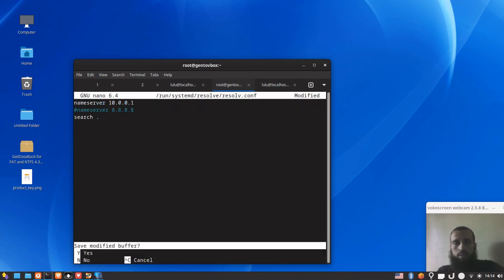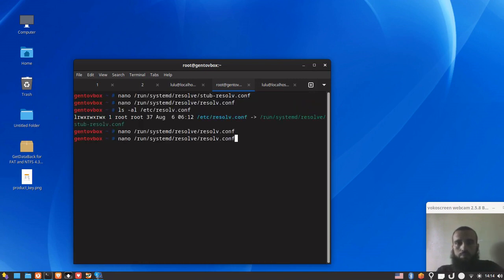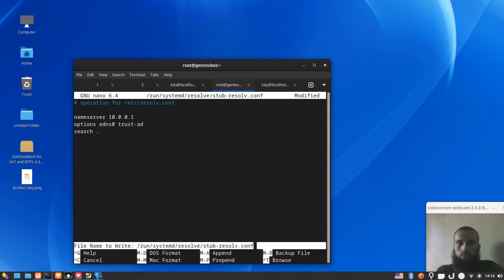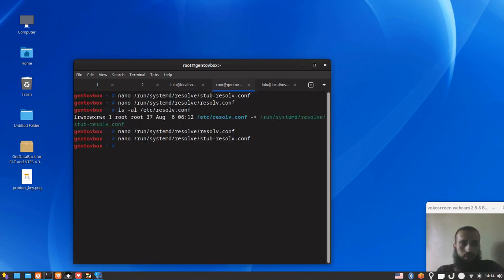Alright? You can do the same thing to the file that starts with stub instead of resolv only. This one also, you scroll down, you change or you add nameserver and so on, and you put the address that you want to use, and you save it. That's the second way. If these two did not work for you, you have a third file.